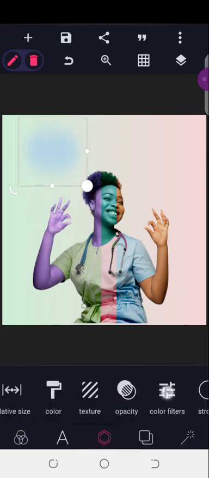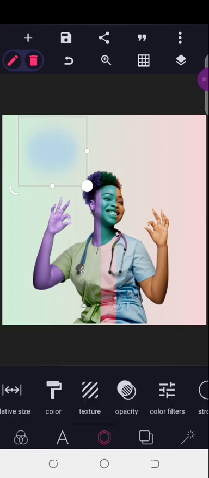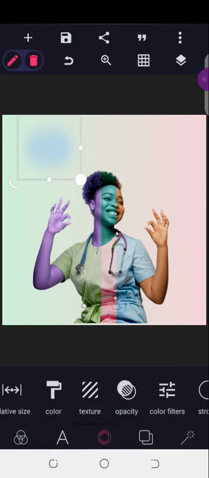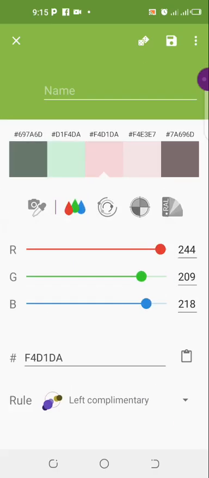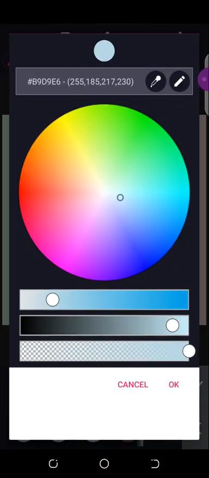Or I can just come here and let's see the color filter. The color filter is actually not working on it. So, okay, maybe let me just stick with this. Or let's just still come here to the color and come to color harmony, pick one of these guys. I don't want to be too colorful. Okay, so just pick one of these colors.